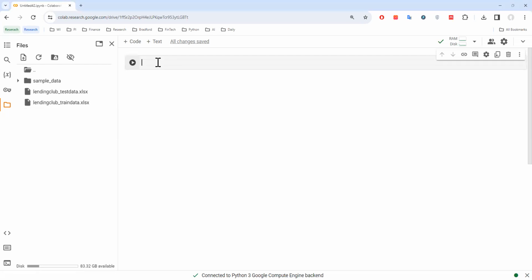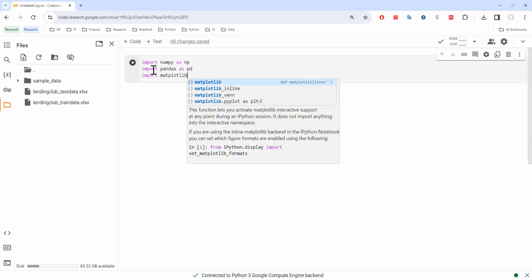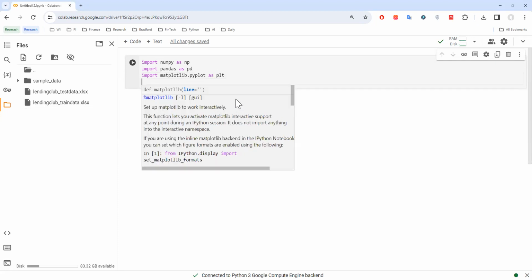So before going through, we need to call required libraries, same as usual. Import numpy as np, import pandas as pd. Also, matplotlib.pyplot as plt.